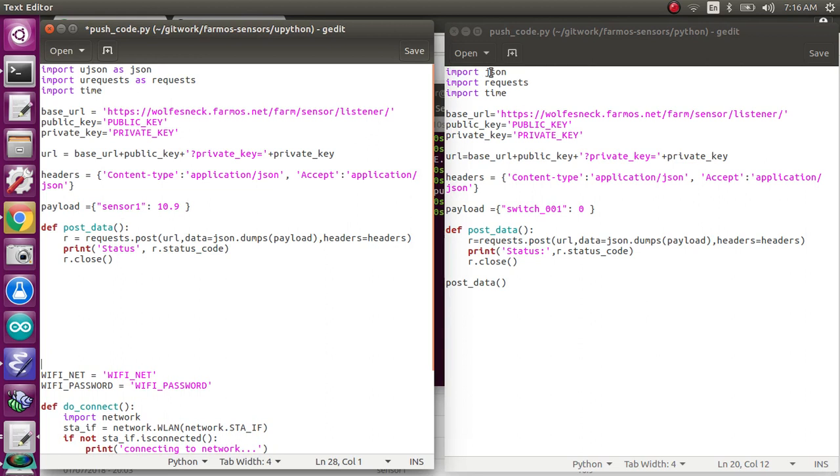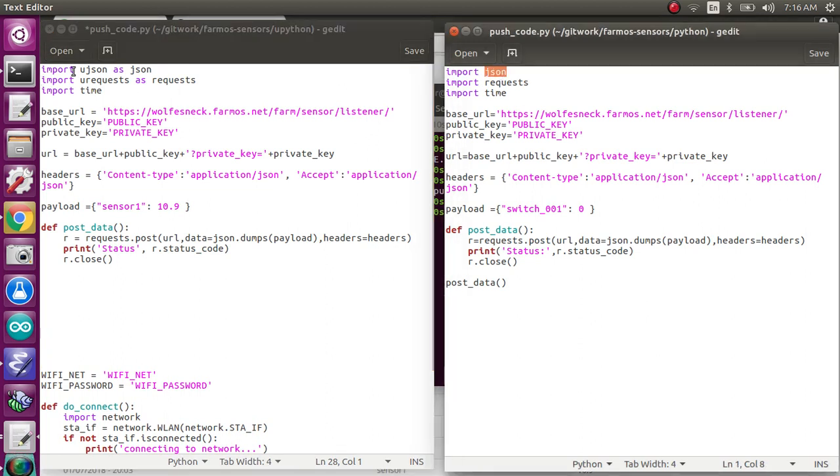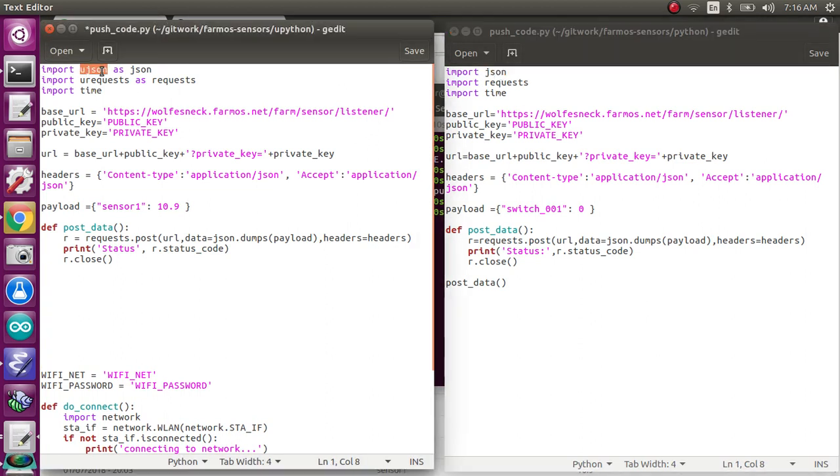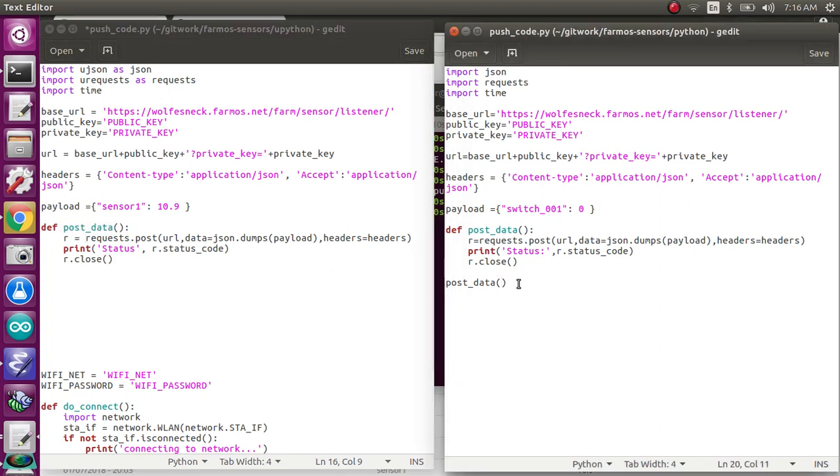So instead of a JSON module, I'm importing micro.json, but renaming it JSON just so I can use the same code down below. Micro requests becomes requests, and I have a function post data that looks identical. In this code, I had called that function post data directly.